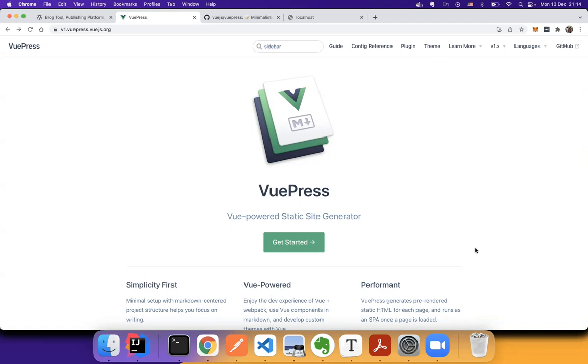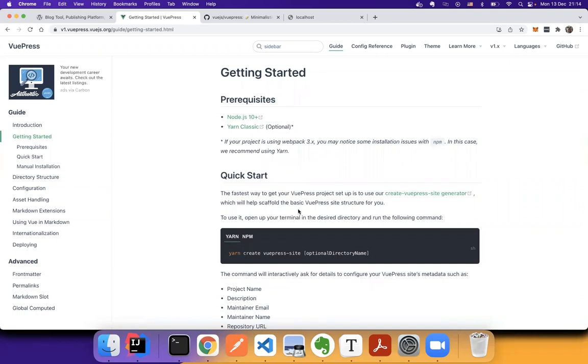Okay, let's get started. First of all, you need to have Node.js 10 plus installed. Optionally, you should also install Yarn. In my demo today, I'm going to use Yarn. You can also use NPM, so that's why it's just an optional tool for you. Okay, let's start.